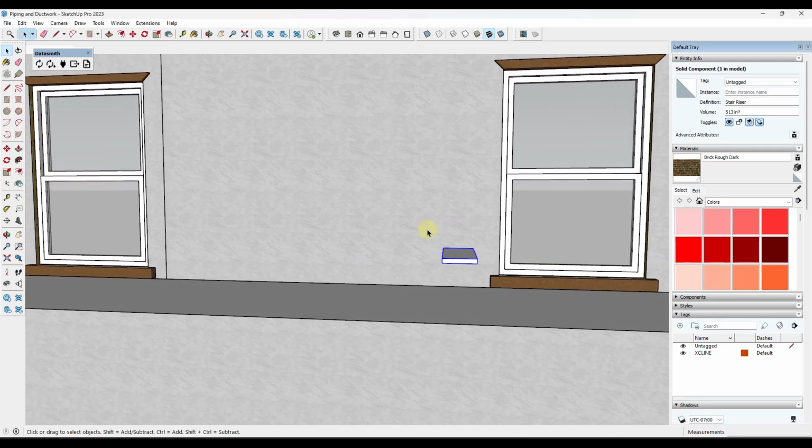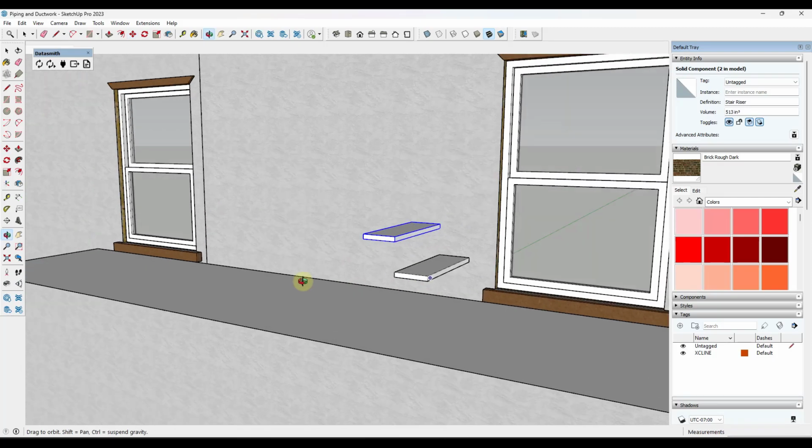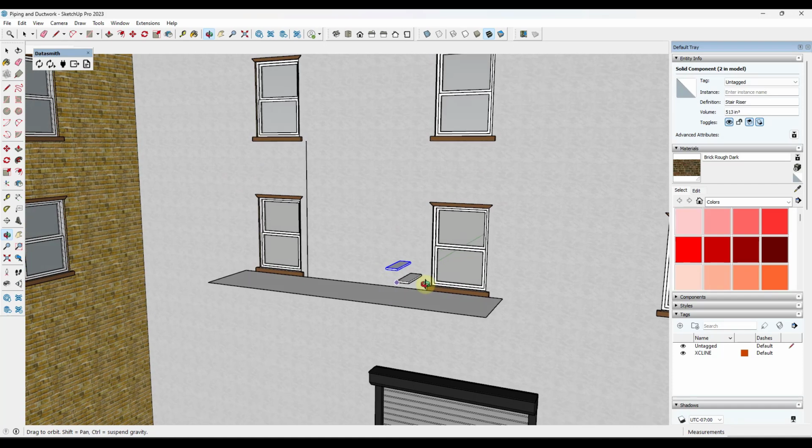Now, all I have to do is make a copy using the move tool. So select it, tap the M key and tap Control, and then click, and then I can take this whole thing and move it so that it aligns with my second riser location right here.